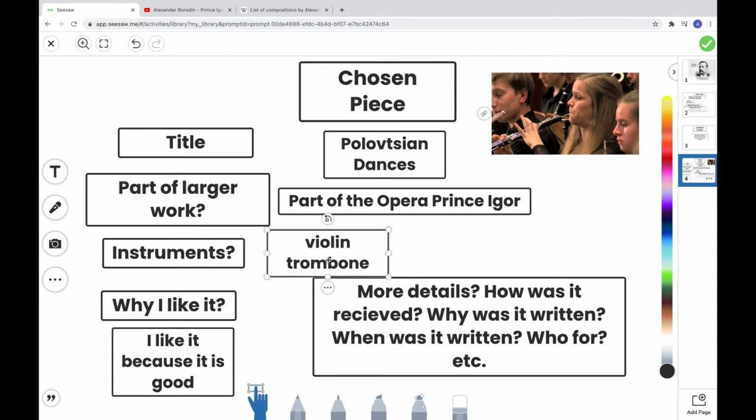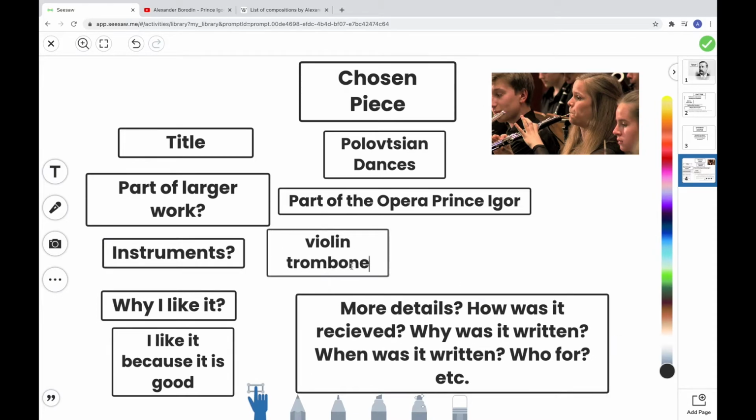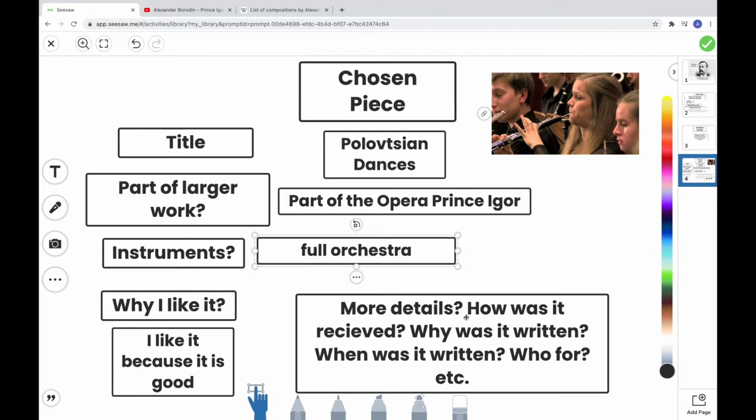Okay, instruments. If there are loads and loads of instruments, I'm not asking you to write every single one. But also, if you write just violin and trombone, it sounds like it's just for a violin and trombone. And this piece is for a whole orchestra. So just write full orchestra. I think that is much more of an accurate description.